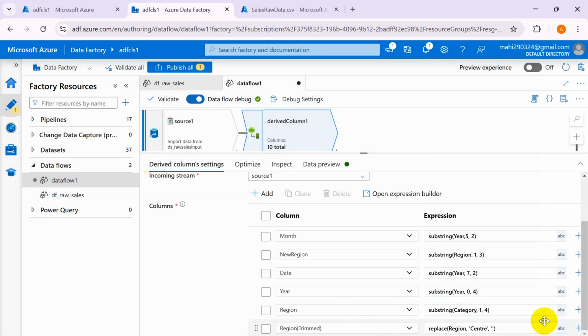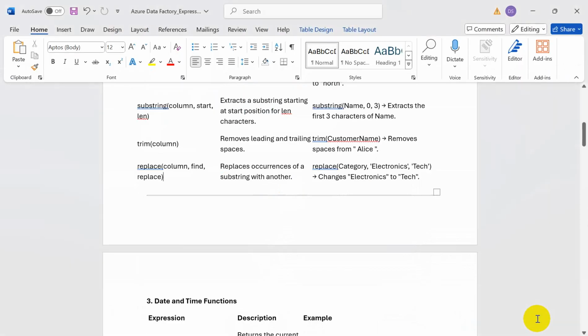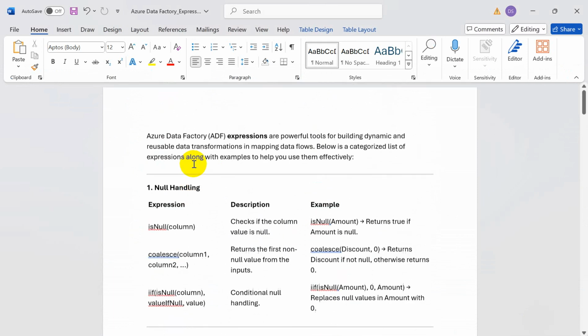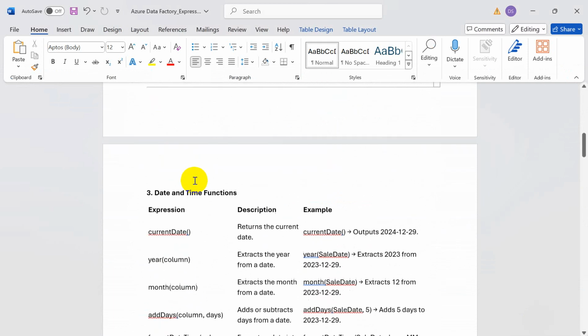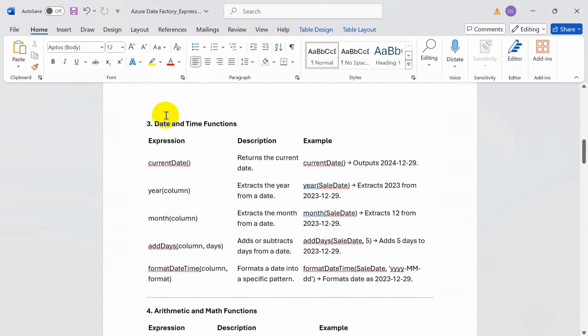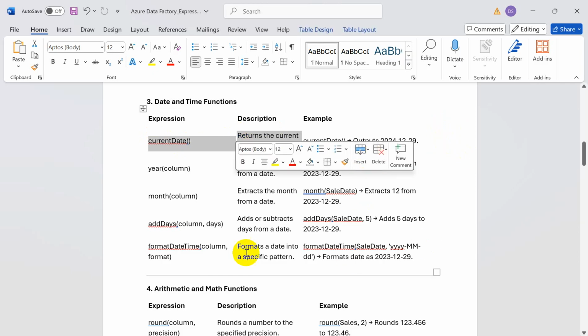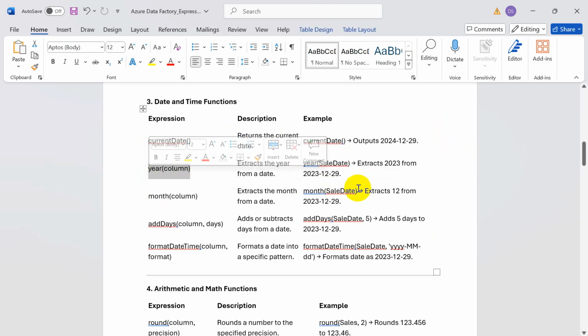So this is how we have completed string functions and null handling. Now we can go for date and time functions. This is also very interesting. Current date will return your current date, today's date. Current year will return today's year. Current month will return today's month in the data set.